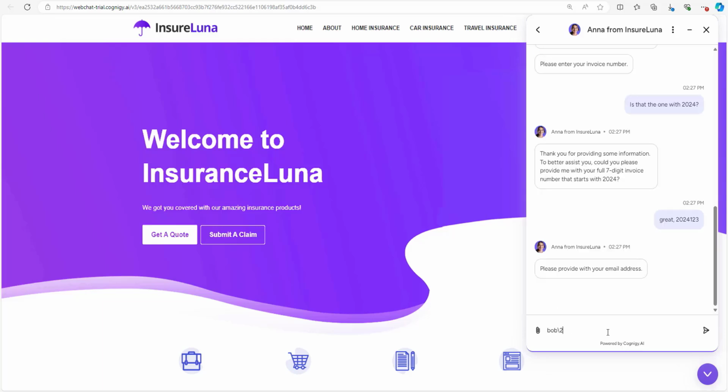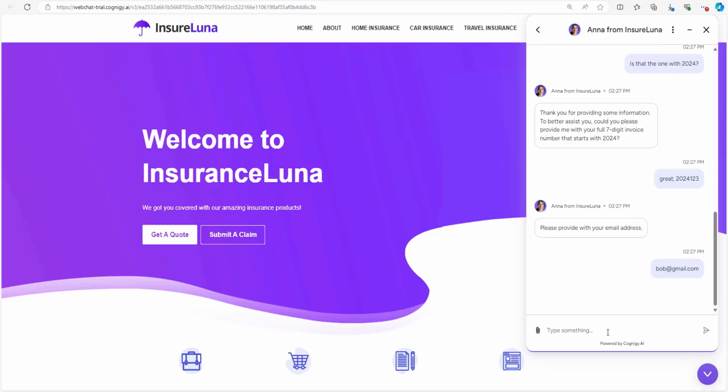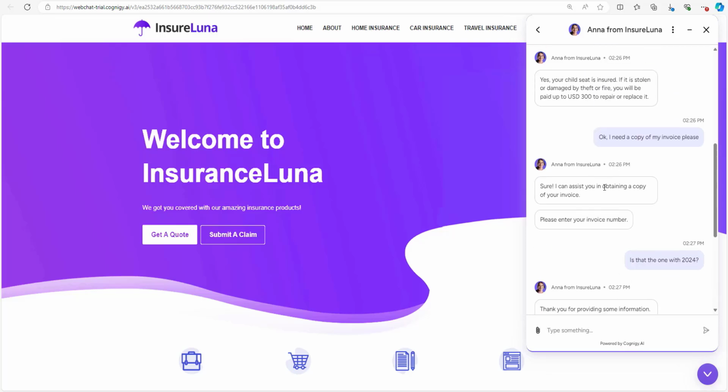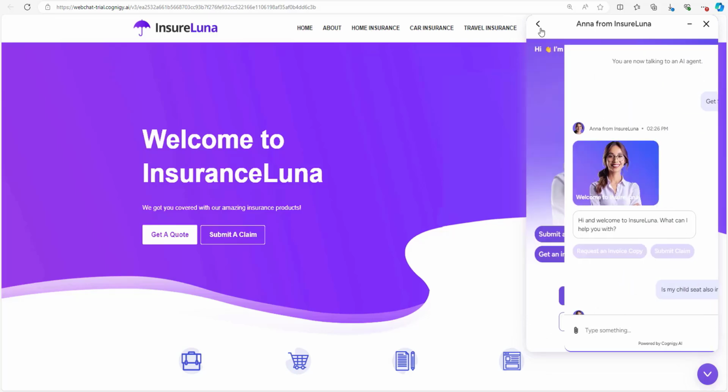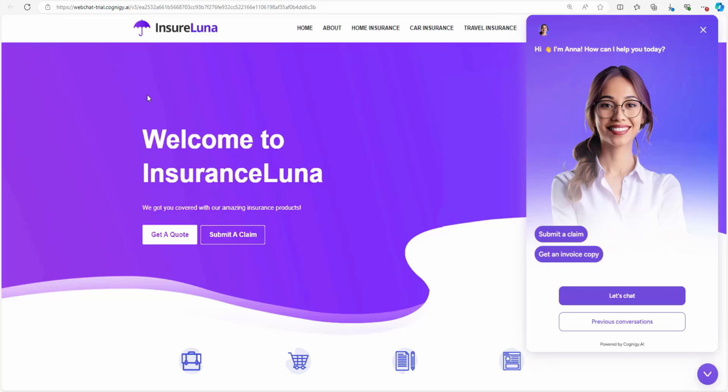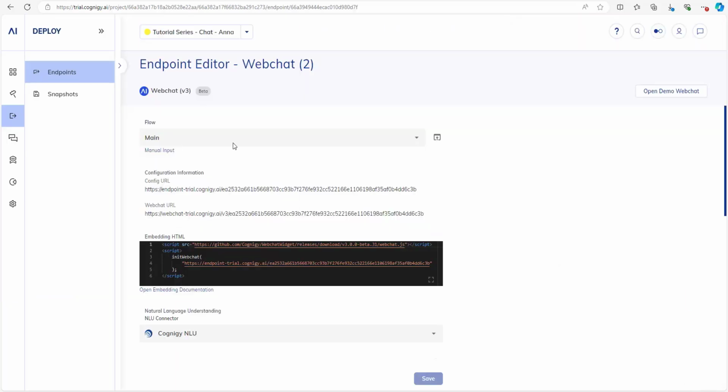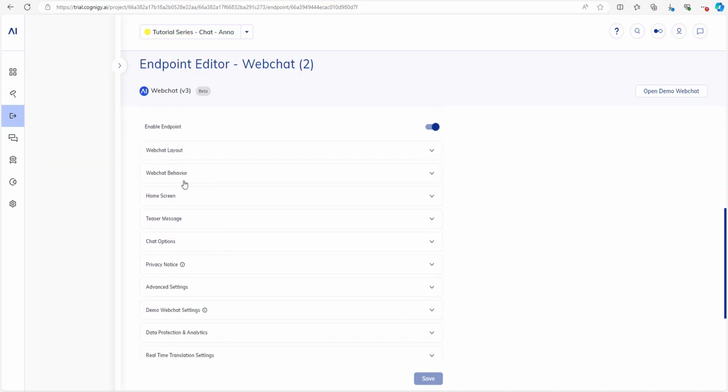Perfect. Enter the number, accepted, entering an email address, and then the flow is completed and the invoice will be sent via email. So a really nice end-to-end process in a very nice user interface. And the last thing I did, by the way, is this background here. It's a static background. It's an image, right?